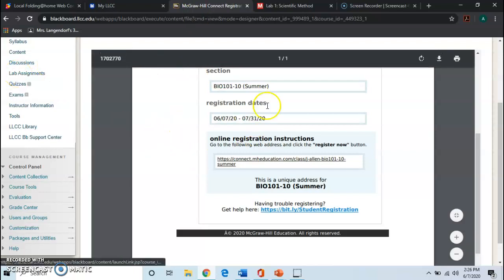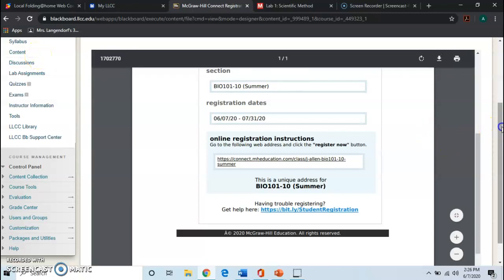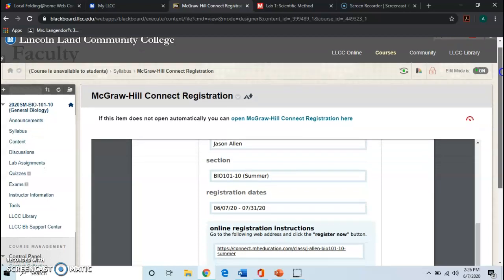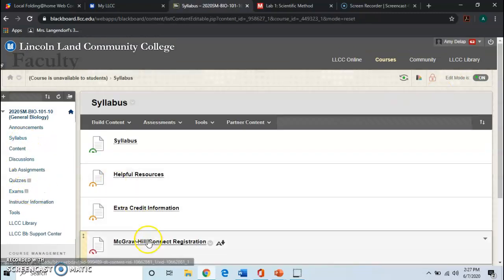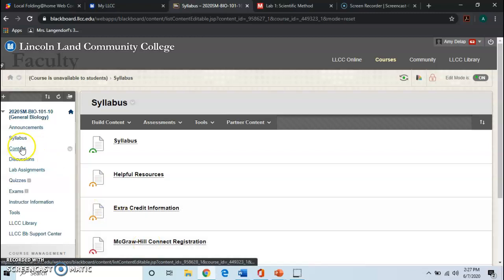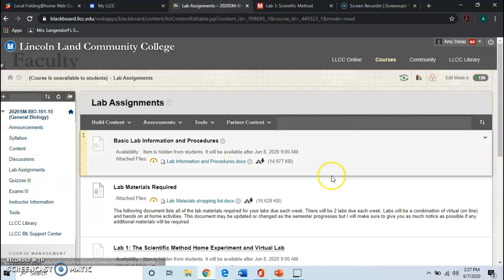You have the directions to get onto McGraw-Hill Connect. Make sure you do that immediately so we know if you have any problems. Again, this is a really fast-paced class, being summer semester, so you don't have a lot of time to play around with it. So go to the syllabus if you haven't already. Go to McGraw-Hill Connect registration and make sure you can get in there right away.